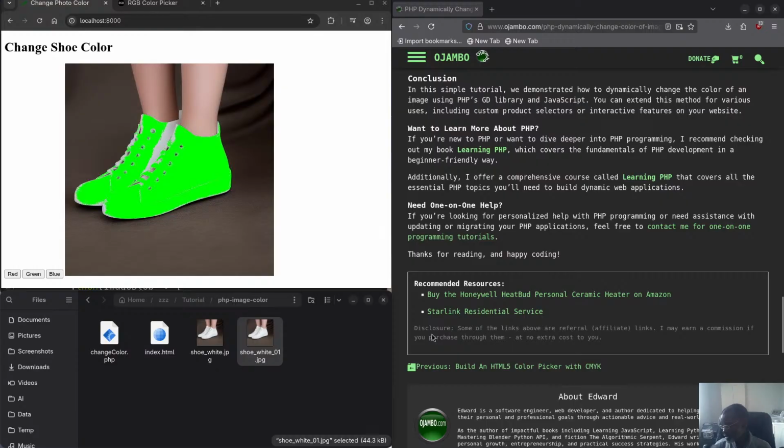Alright, the other one I have is this guy here. It's the Honeywell HeatBud Personal Ceramic Heater. It's available on Amazon. It has tip-over protection, meaning if it flips over, you see this little guy here, it'll turn it off. It has low, off, and high. Low uses 170 watts. High uses 250 watts. This little guy helped save me over $100 a month in heating costs.